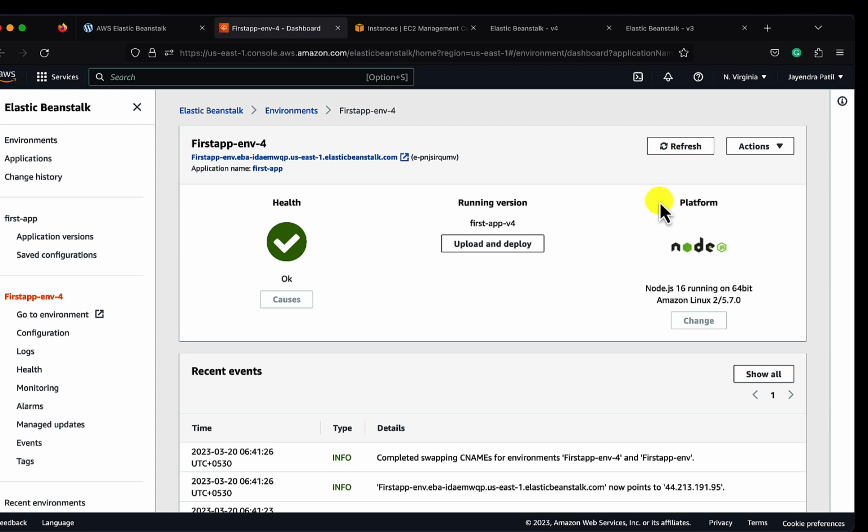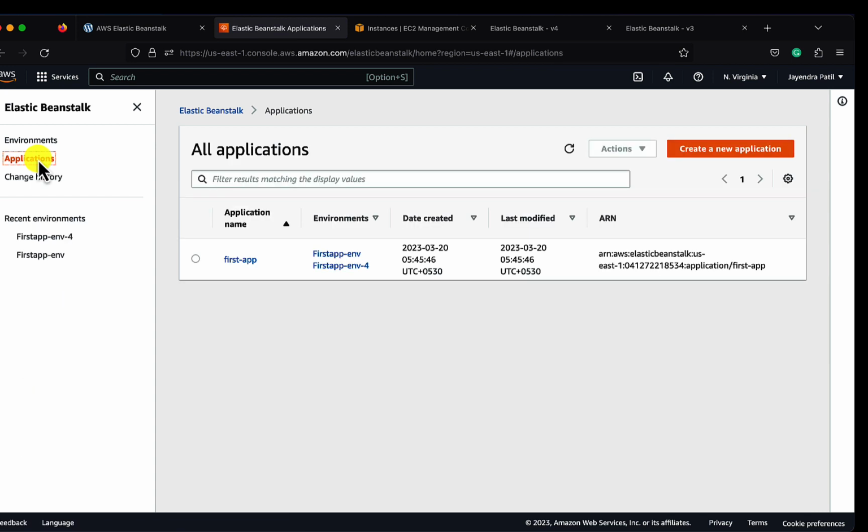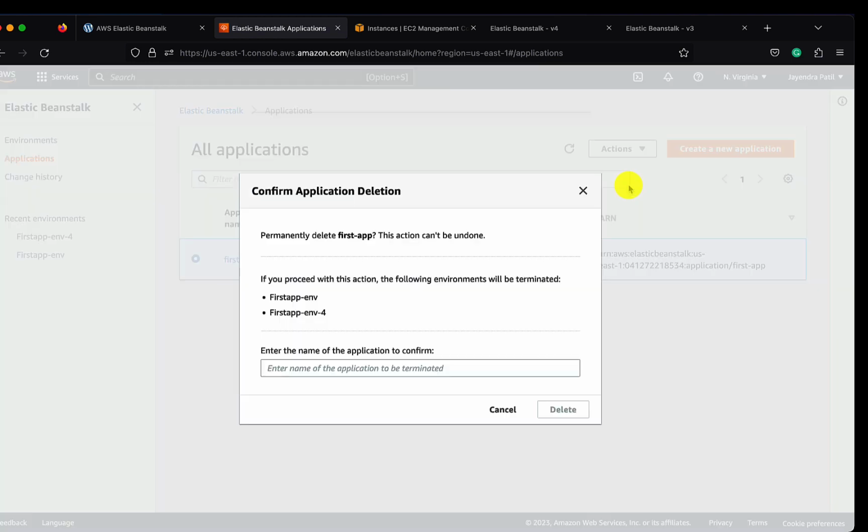However, as the blue-green deployment entails a DNS change, do not terminate your old environment until the DNS changes have been propagated. Let's now perform cleanup. Let's now delete our application so that we do not incur further cost on this setup.